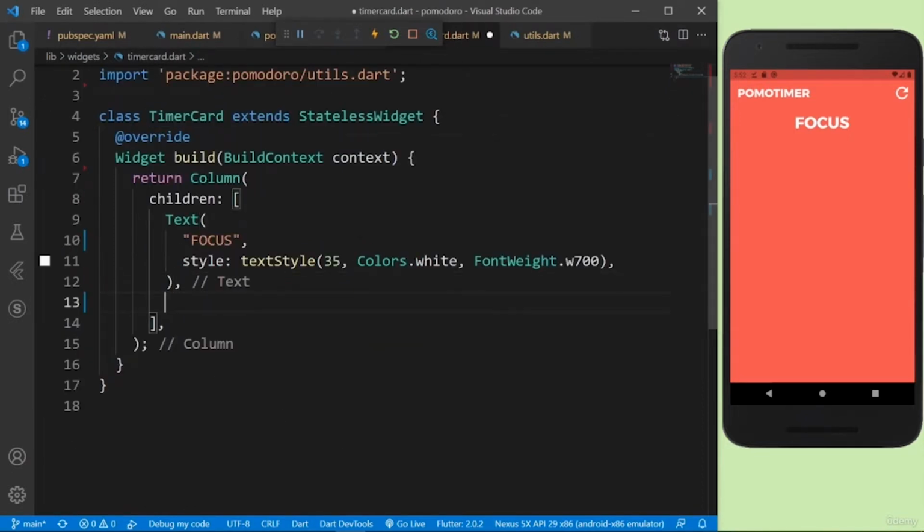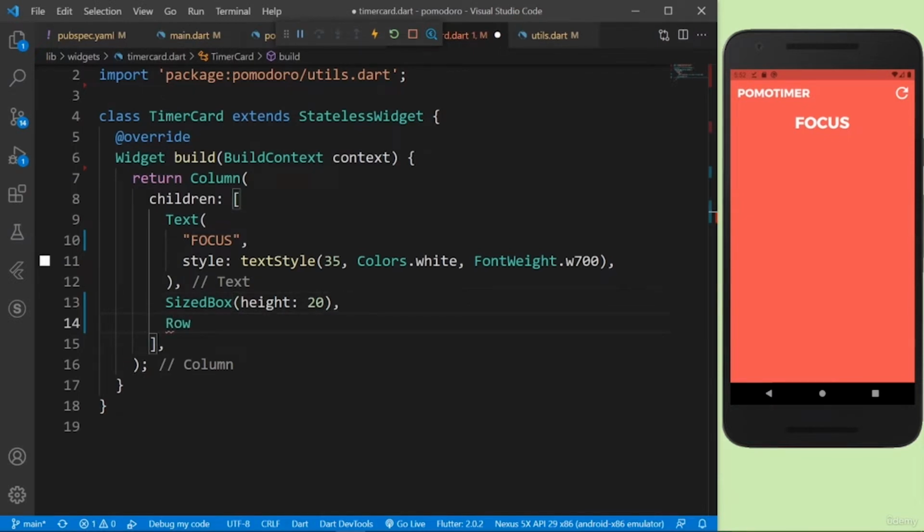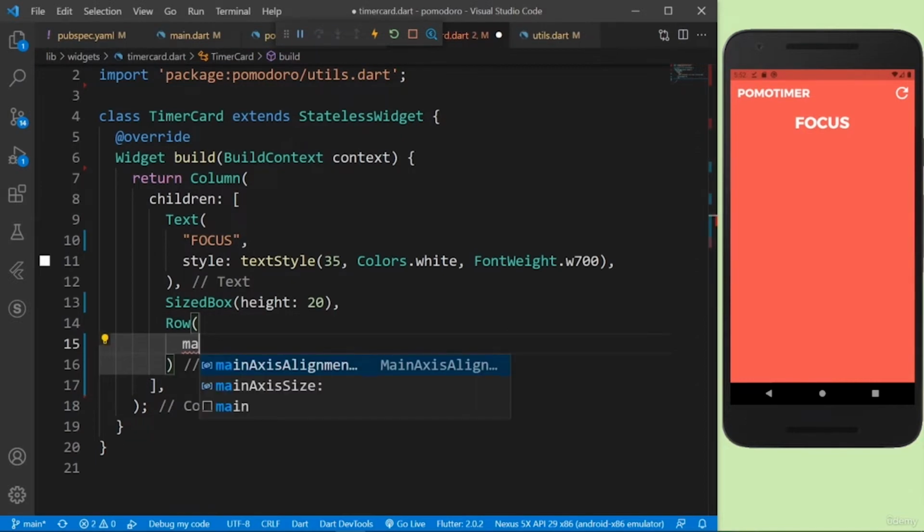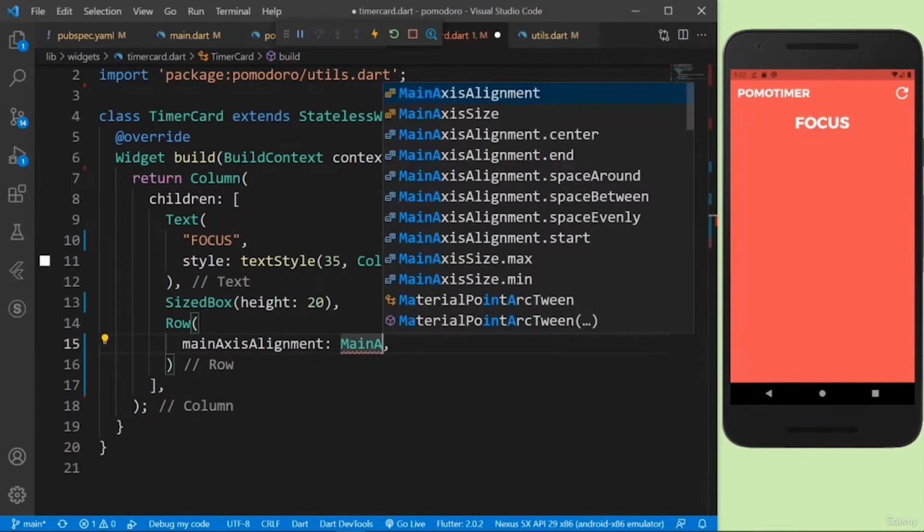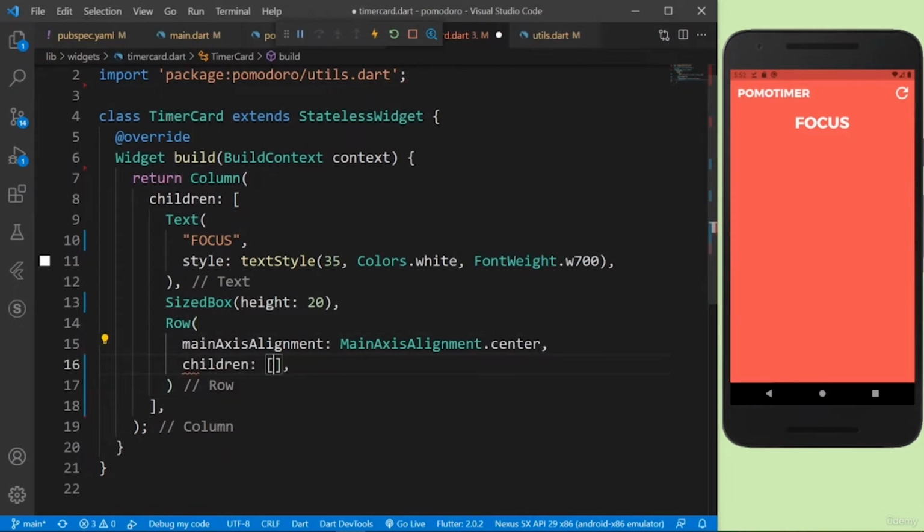So I'll have some spacing, so I'll use a sized box again. I'll have a spacing of 20 pixels, and then I'll have a row. In a row I'll have 2 elements next to each other, and the main axis alignment, so everything should be kind of in the center. So I'll use the main axis alignment dot center, and I have 3 children.